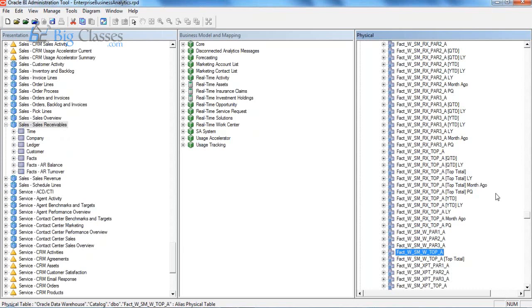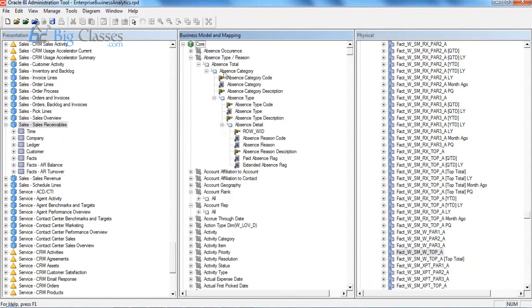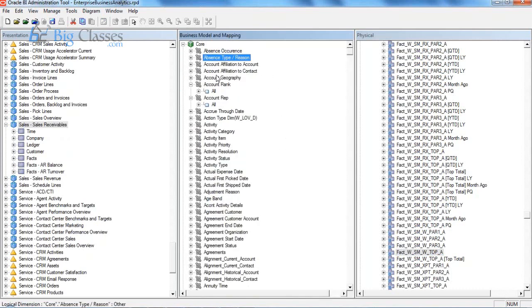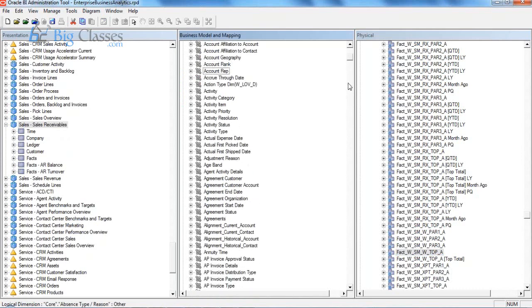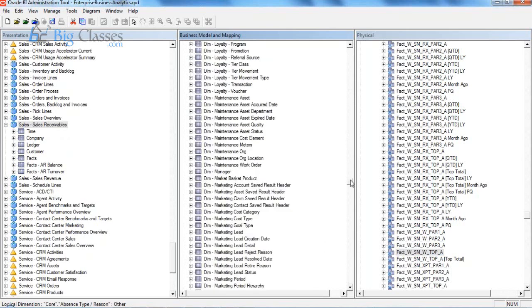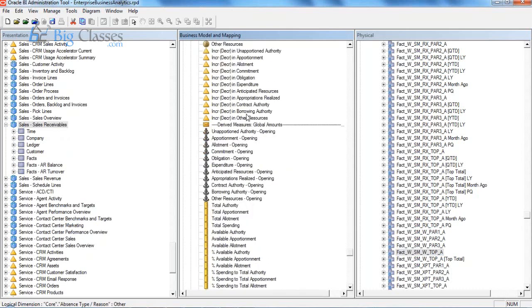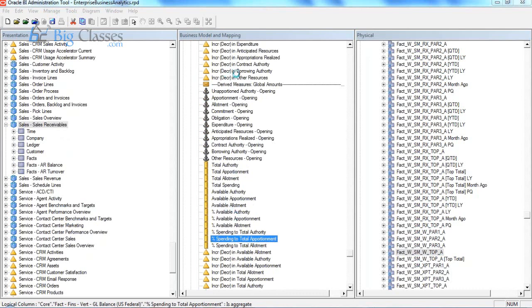Right. Okay. So this is the physical layer. When it comes to the BMM layer, BMM is nothing but the business model and mapping layer. In this business model, we will create the hierarchies. This is one simple hierarchy. We create these hierarchies based upon the dimension tables, and we will create new calculated fields for a business requirement. So these are all the calculated fields. That we will do in the business model and mapping layer.